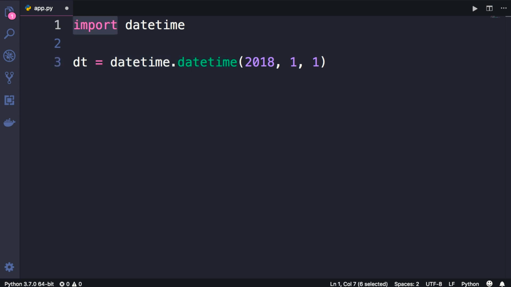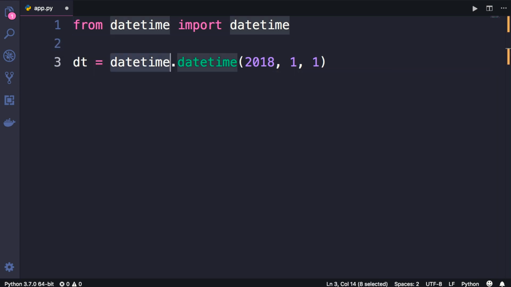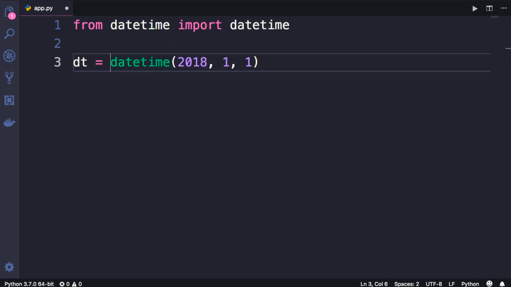It is better to import the datetime class from this module. So from datetime, let's import datetime. Now, we can create a datetime object like this. This is especially important if you're creating multiple datetime objects. You don't want to repeat datetime.datetime. So this is one way to create a datetime object.